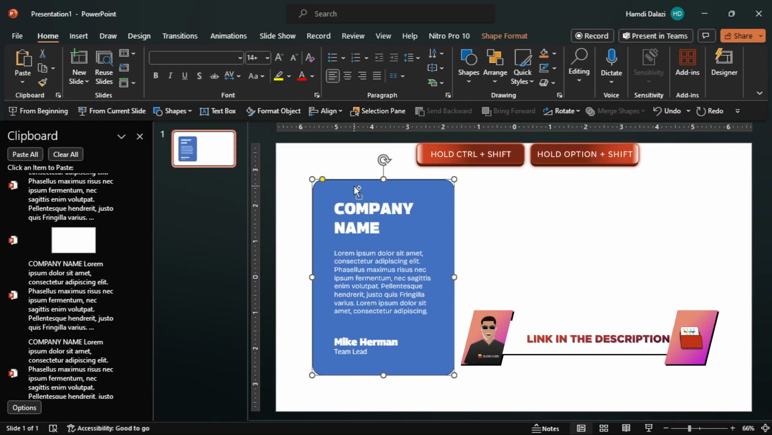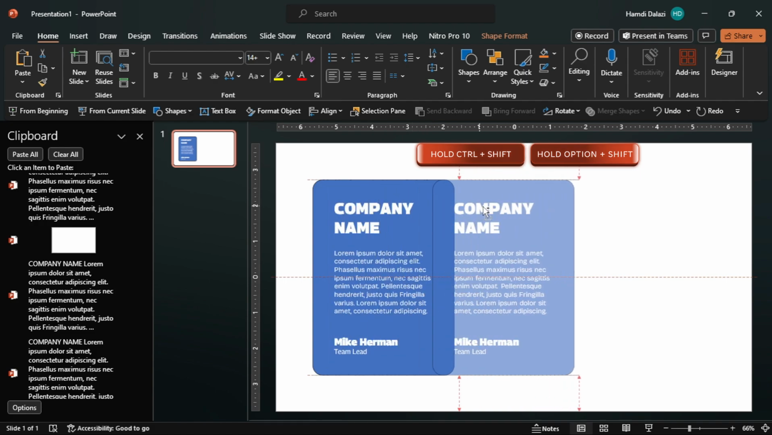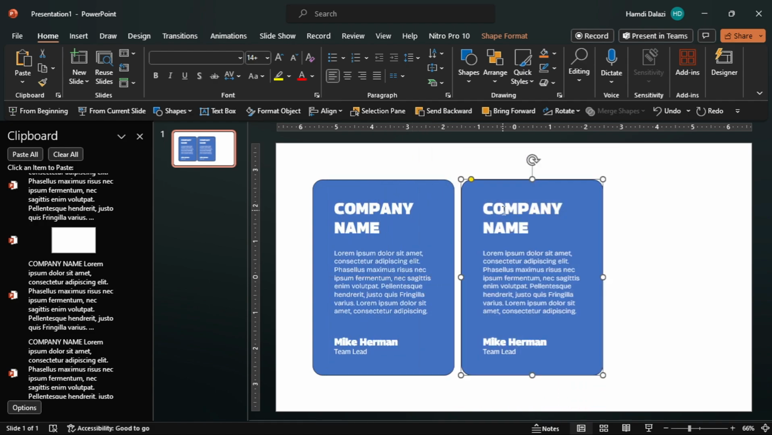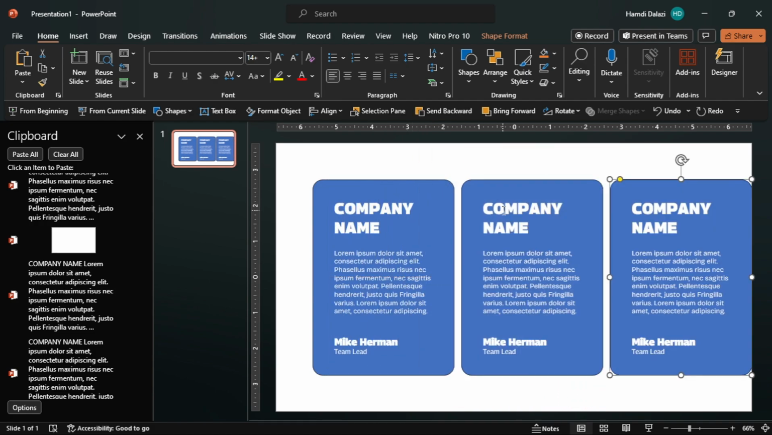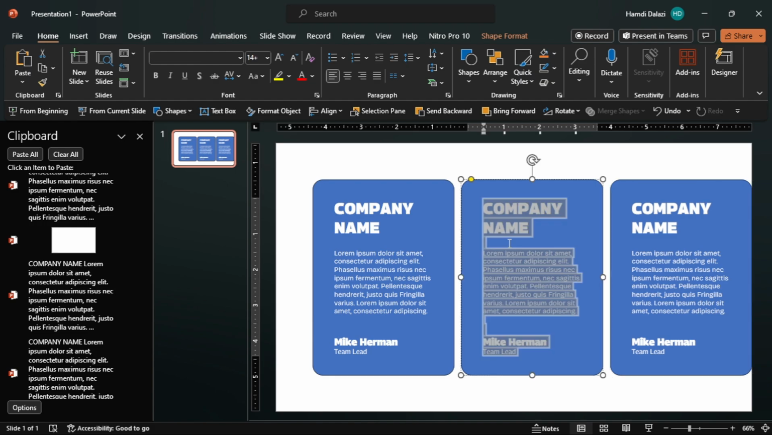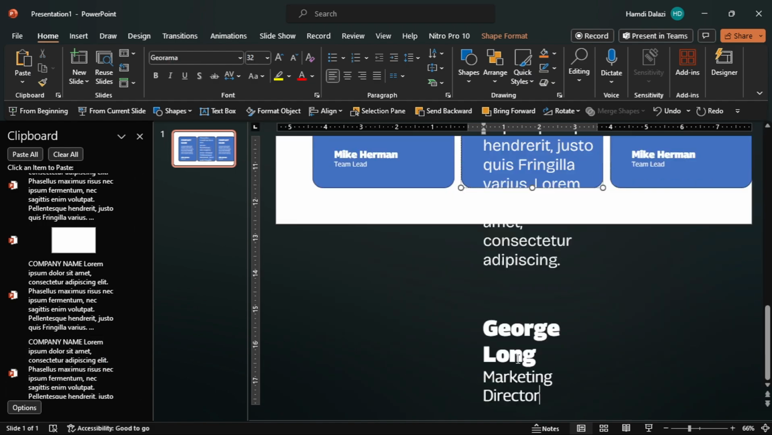Now, hold Ctrl, Shift, and drag to duplicate the rectangle. Then press the F4 button to repeat the action. Now, let's edit the text on these two rectangles. I'll just paste my text from my clipboard.